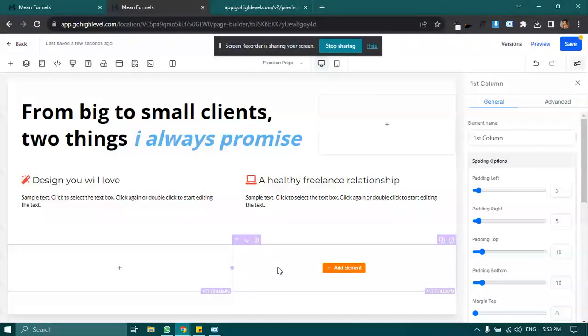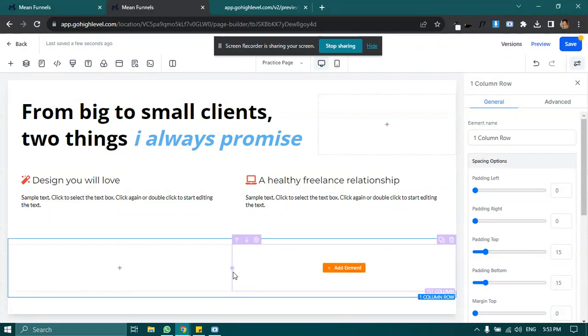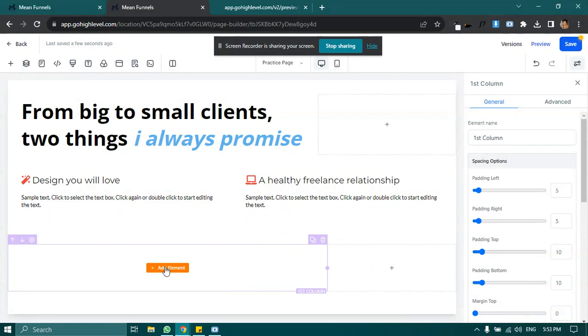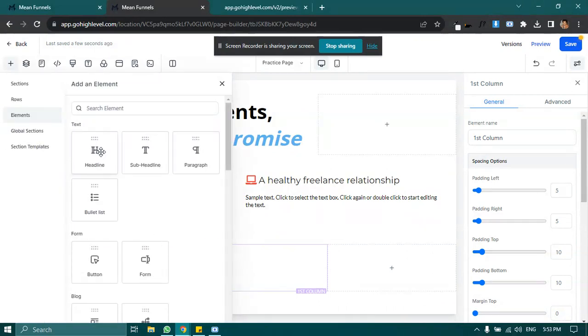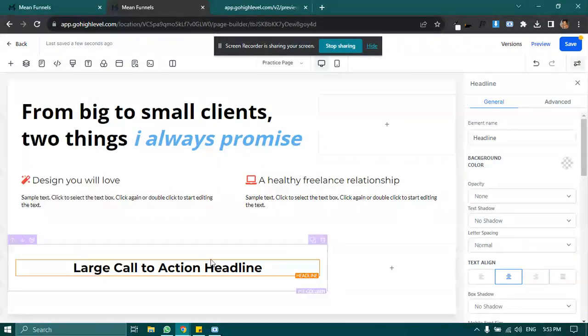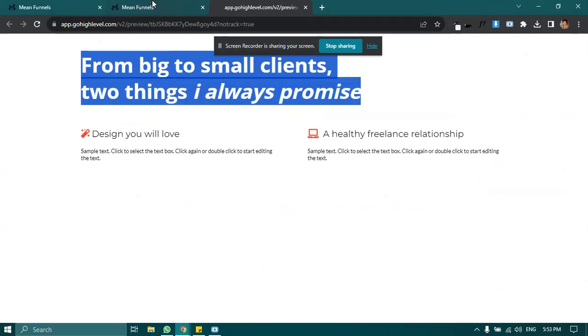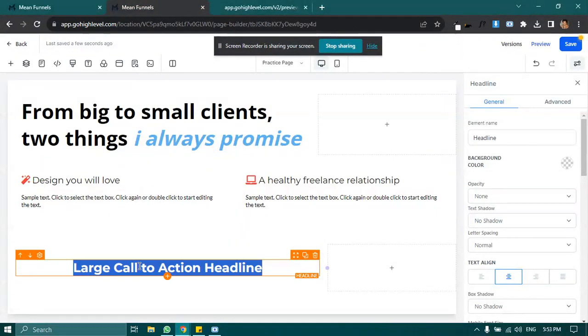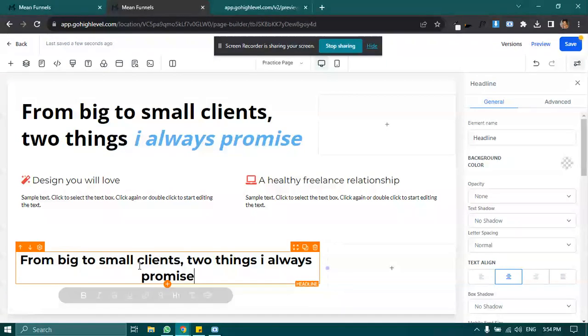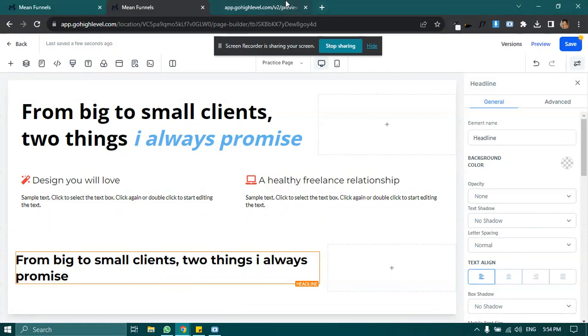I clone it. And this is our text element: heading, subheading, paragraph, and bullet list. First of all, I take headline and copy the text from here, Ctrl plus C, paste, Ctrl Shift plus V, align it left.